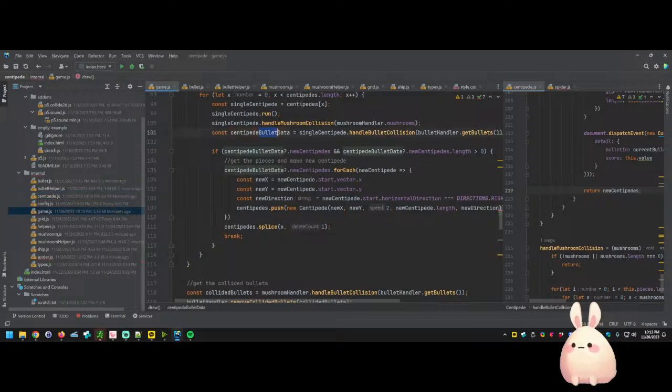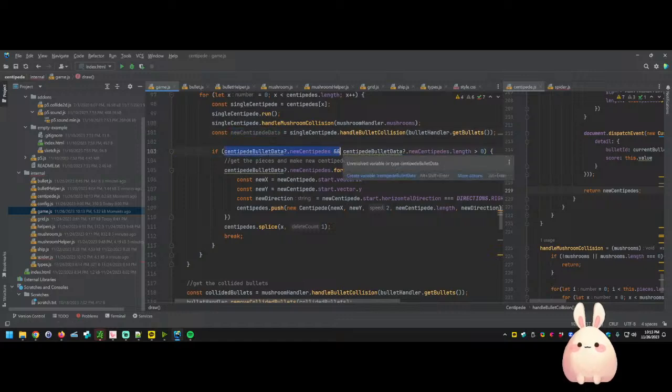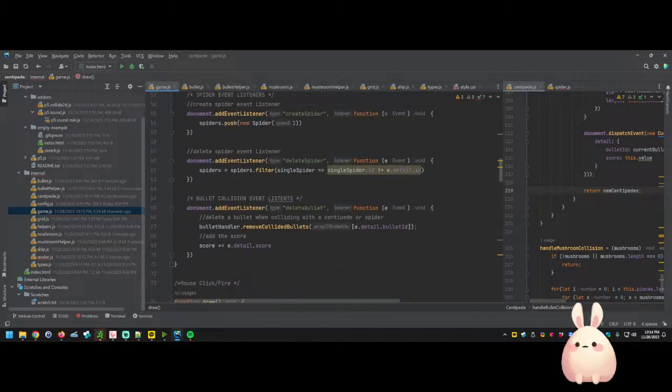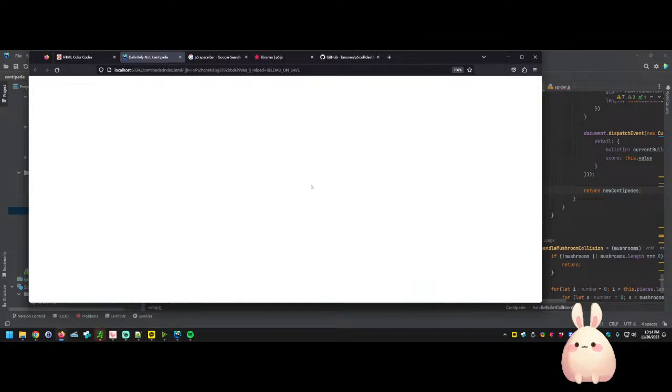We'll call it new centipede data. And we will say if new centipede data exists and the length is greater than 0, then we loop through it, and then we splice on the other ones. We'll probably move that into an event handler as well. It feels like it's going to be a bit cleaner code-wise, but I broke something.